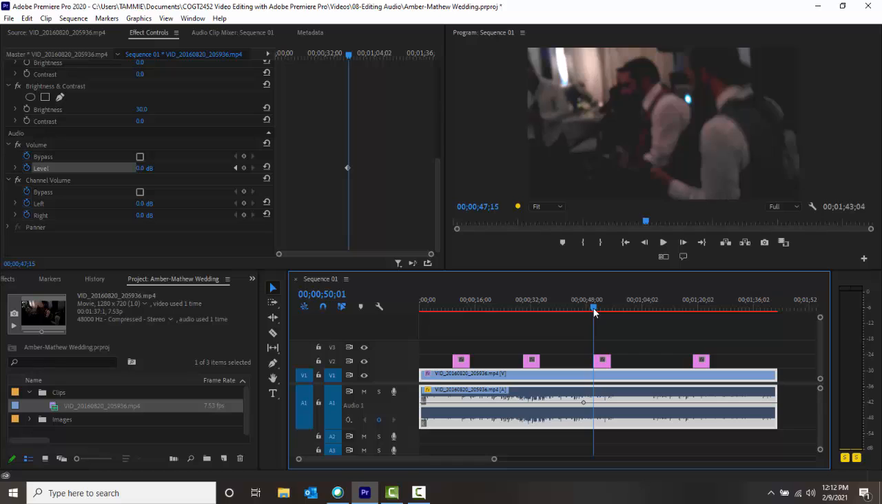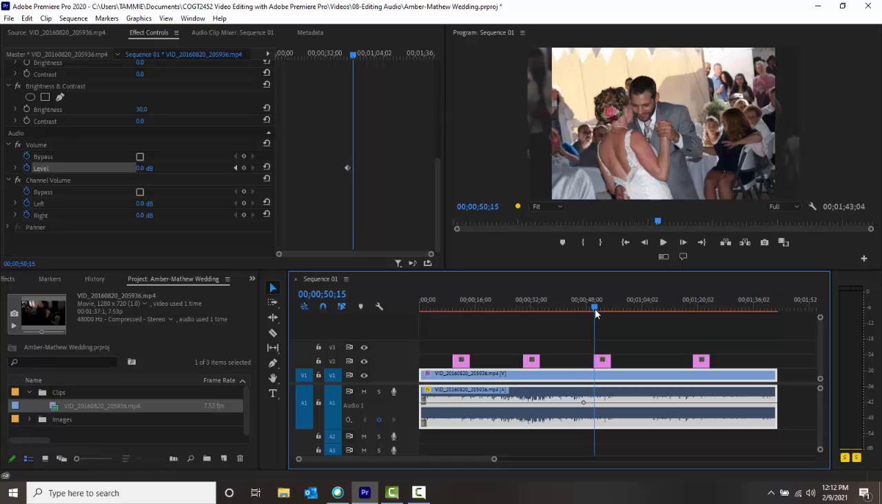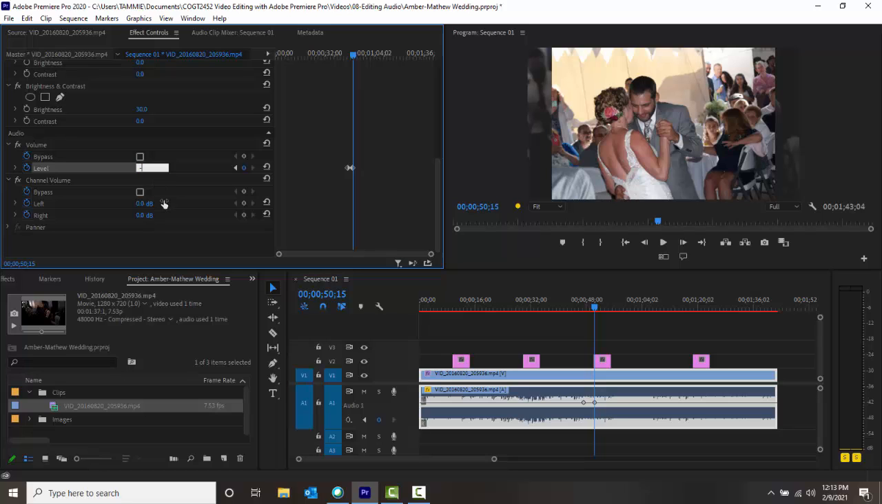Now I'm going to scrub over to about where the image is and add another keyframe. And you can see I added another keyframe up here. And now I'm going to come over here at this level and say minus 24, hit enter, minus 24 dBs. So notice down here in my waveform how it's dropped down significantly.